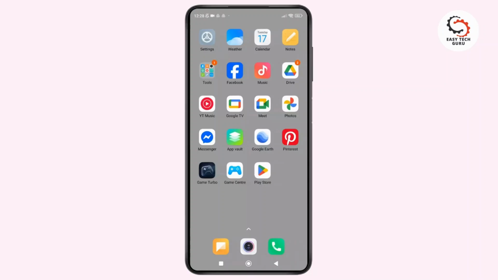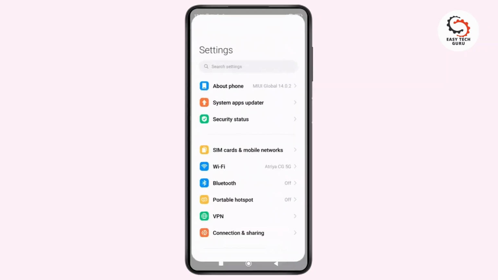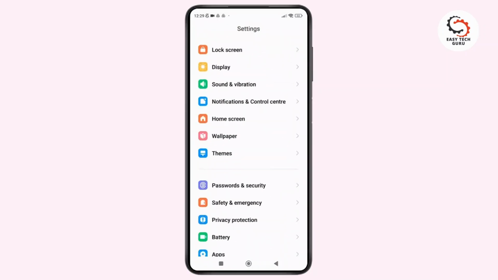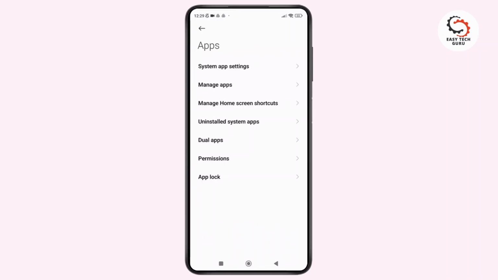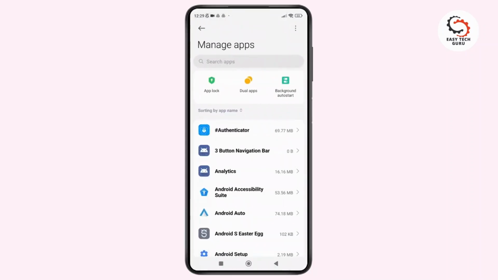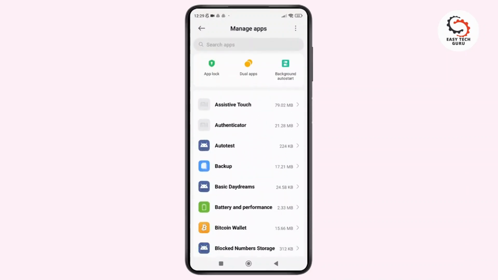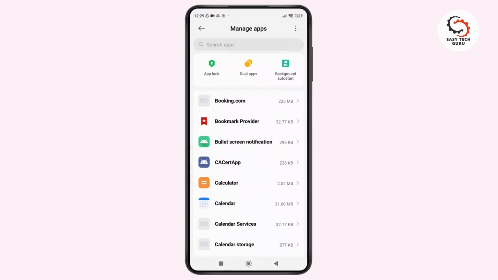So first things first, open the settings app on your phone. And from here, simply scroll down and tap on apps. And after that, simply tap on manage apps. And here on the new page you'll see the list of apps. From here you can simply scroll down to the app of which you want to delete the app data.